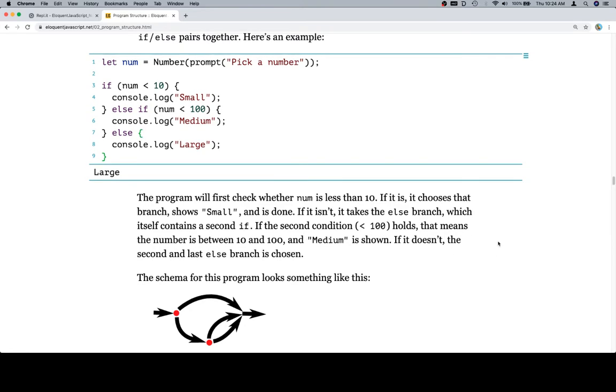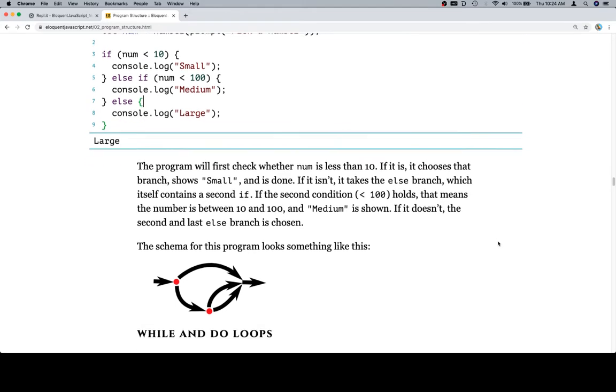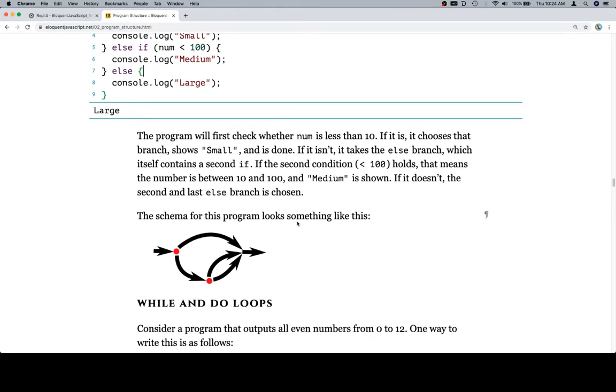Means the number is between 10 and 100 and medium is shown. If it doesn't, the second and last else branch is chosen. The schema for this program looks something like this. So here we start, go for if, go this way, else if, this way, else, which is nice.